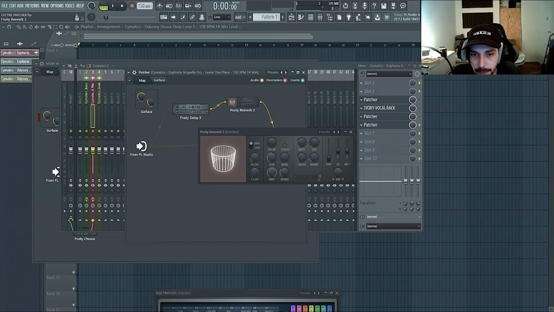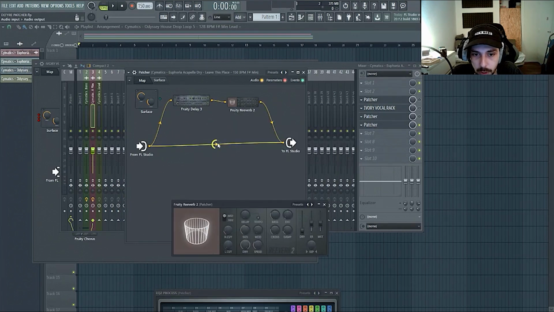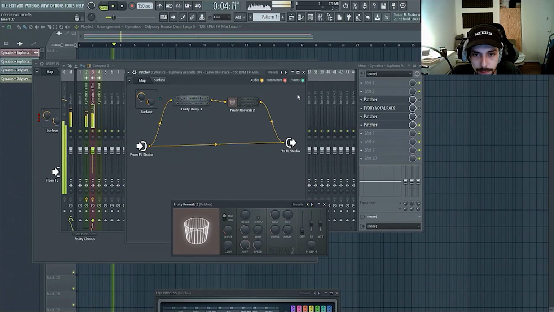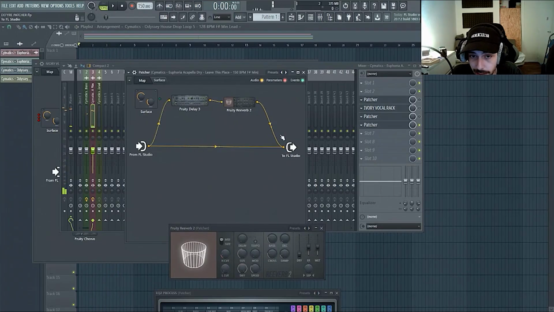To only keep the FX part and leave the dry signal here. So now that's how it sounds. Okay, so that's technically the very basics of Patcher.